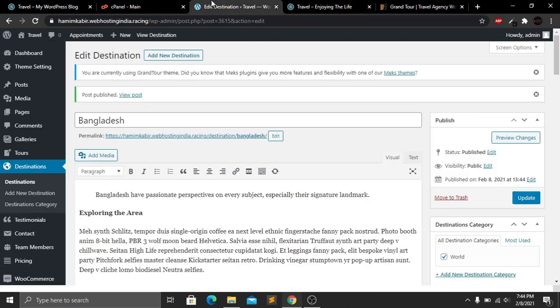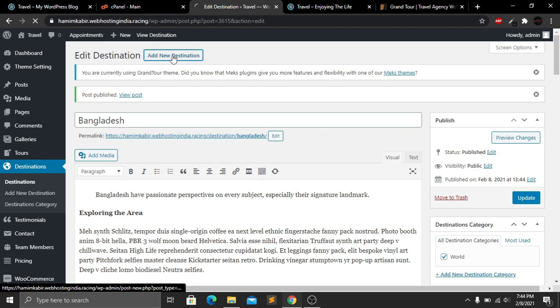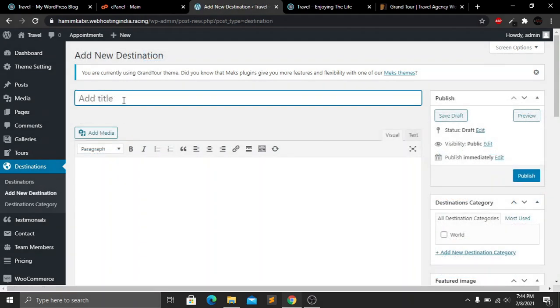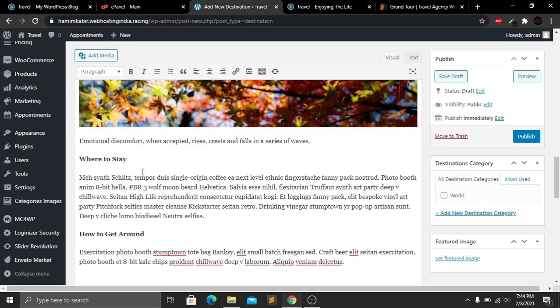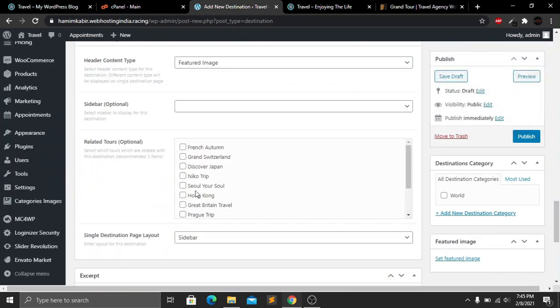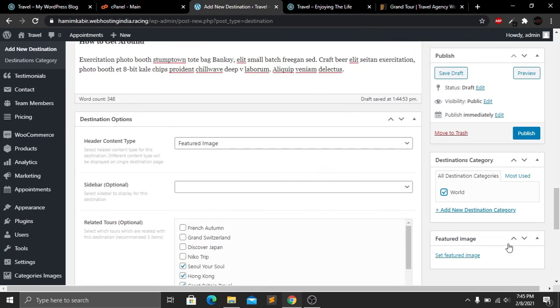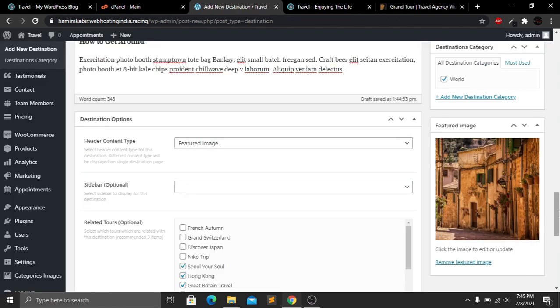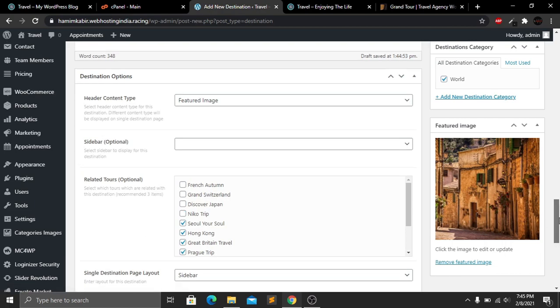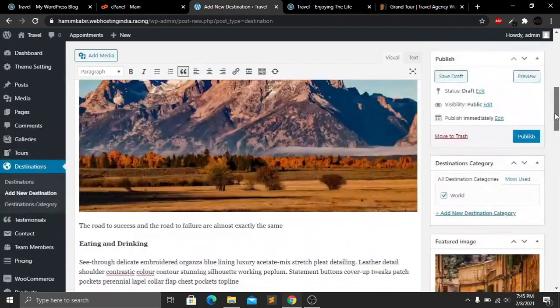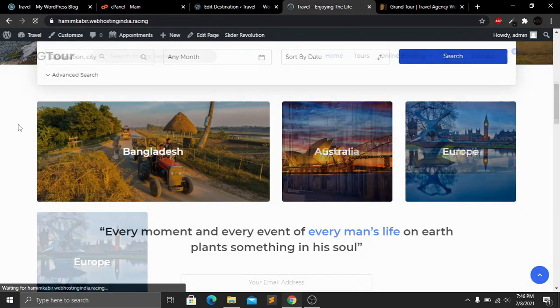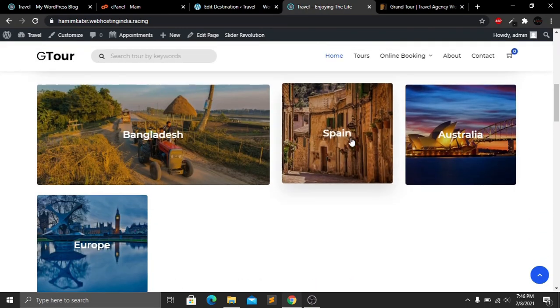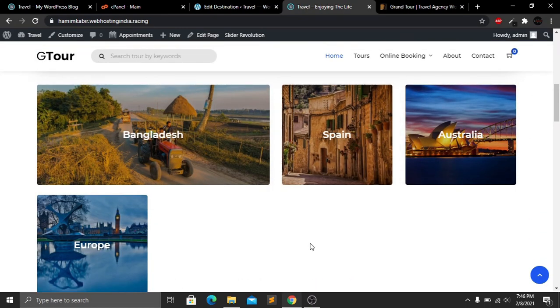So for adding another destination, we have to click on our add new destination, and then we have to select a title here. So that's it, and then paste the text here. And then we have to add related tool here. So I will choose this 3. And then we have to add a category, and then we have to set a featured image. So after uploading this image, now let's click on our set featured image, and now here you can see that we have successfully set our image here. Now I think everything is now good. Now let's click on our publish button and then go to our website and now refresh, and here you can see that we have successfully added our Spain. Now if you guys want, you can add more destination tour here.